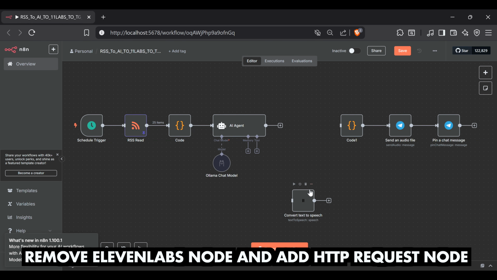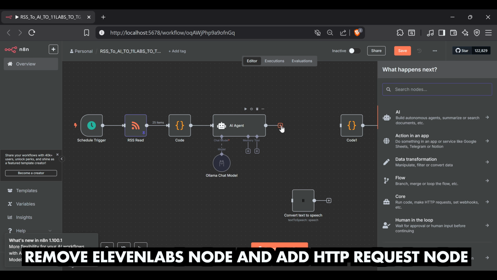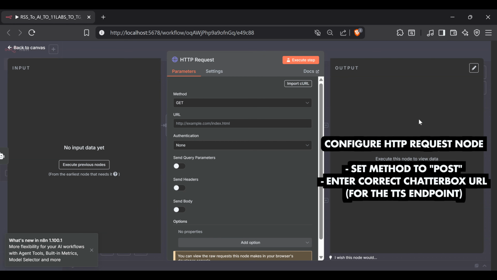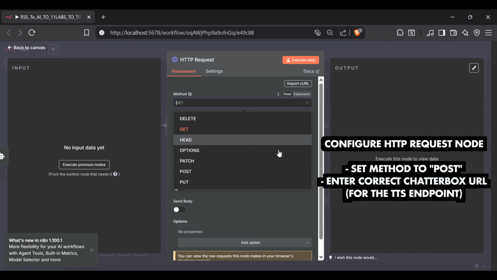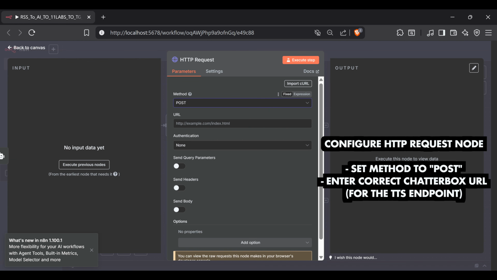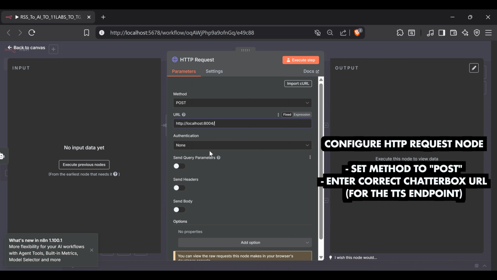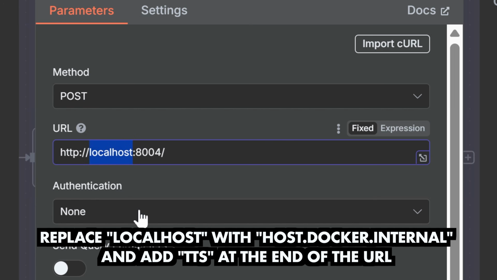Since there's no node for Chatterbox, we need to use an HTTP request node, which can be used with any API. First, we set the method to post, and then we enter the URL that our TTS server is running on. Since we are using Docker, we need to replace localhost with host.docker.internal. And we also need to add TTS at the end of the URL.